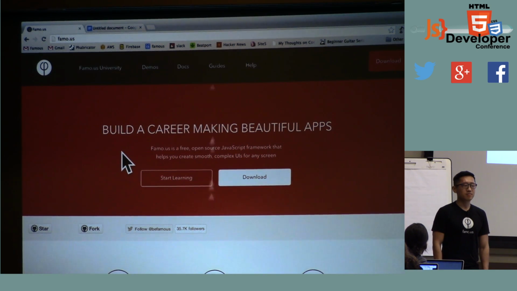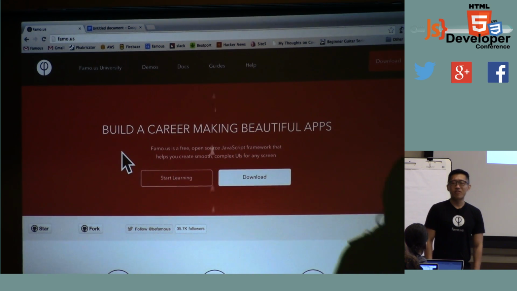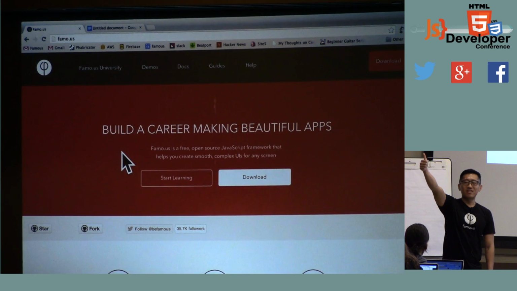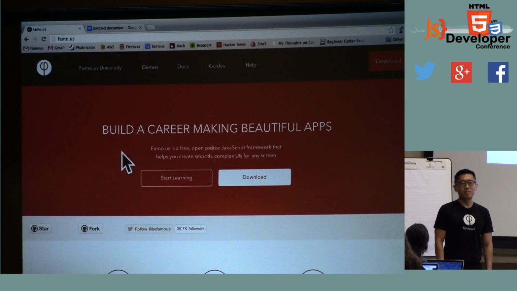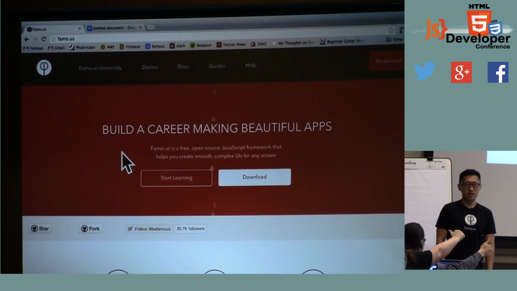All right, so a show of thumbs. Positive means I totally get it. Down means I don't get it at all. How do you guys feel about the Famous render tree and modifier chaining? OK. Sideways. Sideways. Some people are good.